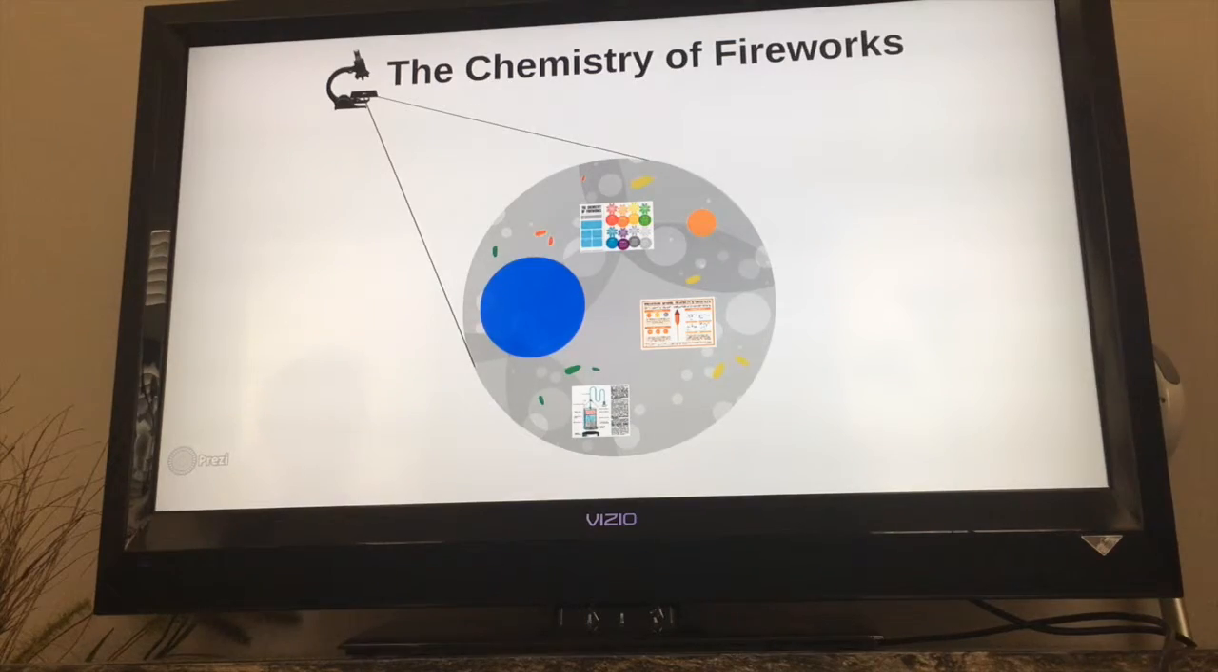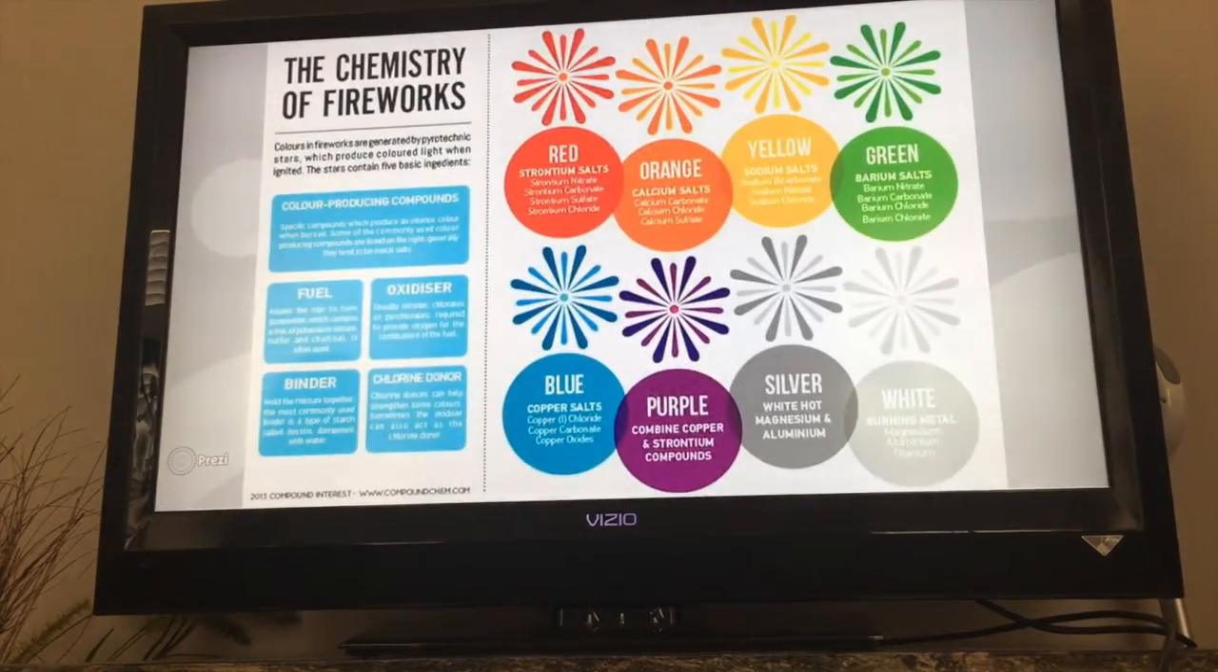So this is the chemistry of fireworks. Here's some information about the chemistry of colors in fireworks. The colors in fireworks are generated by pyrotechnic stars, which produce colored light when ignited. The stars contain 5 basic ingredients. Color-producing compounds are specific compounds which produce an intense color when burned. Some of the commonly used color-producing compounds are listed up on the right, and generally they tend to be metal salts.